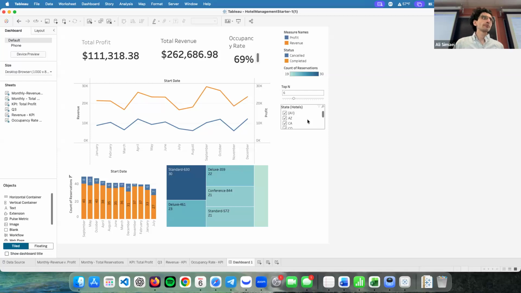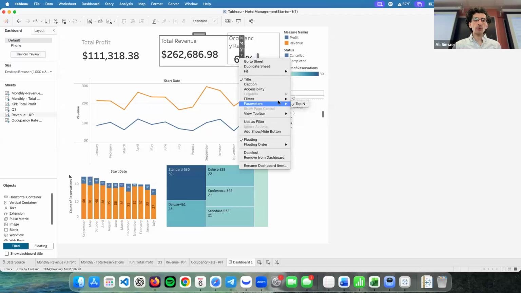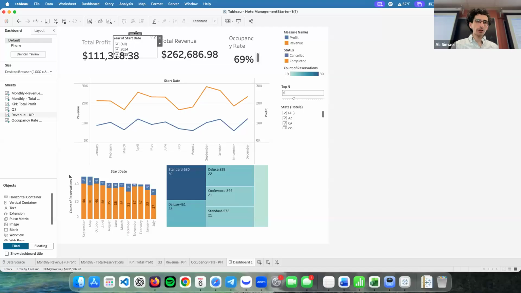Yes. Click on the chart you added that filter to and add both filters that you added. One, we added a state, and then the other one was year. So I'm going to click on year again, and then take the handle and bring it to the right side.